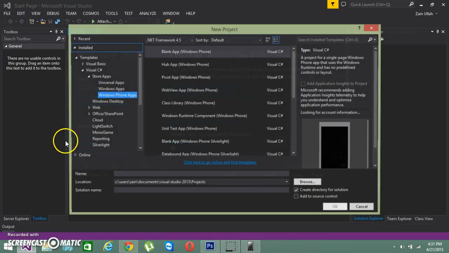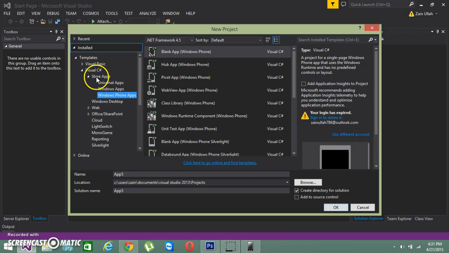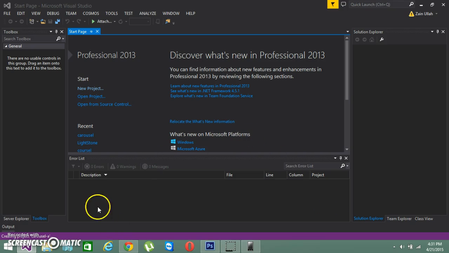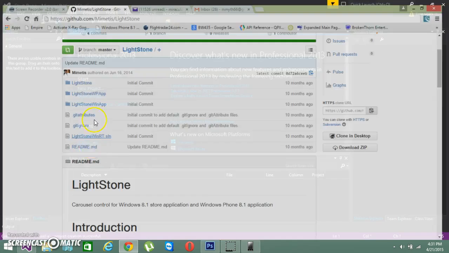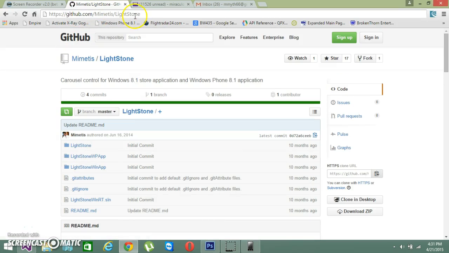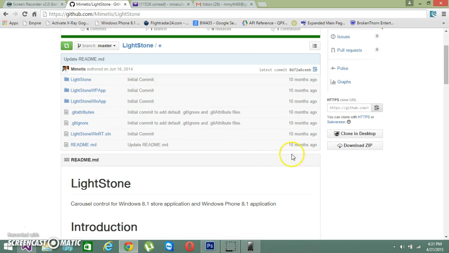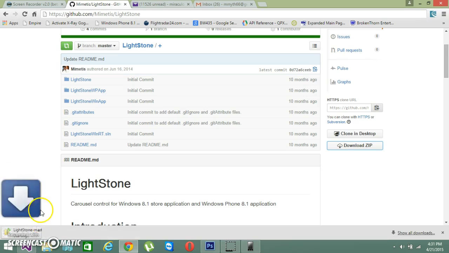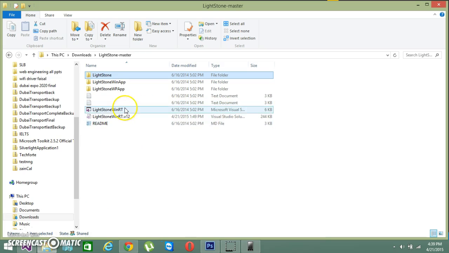Go to new project, C Sharp, Store apps, Windows Phone 8.1. I'll give it the name Carousel. Okay. So you have to go to this link. I'll paste this link in the description. It's on GitHub, so you just download the zip file. I have already downloaded and extracted it. After you extract it, you will see these files in front of you.